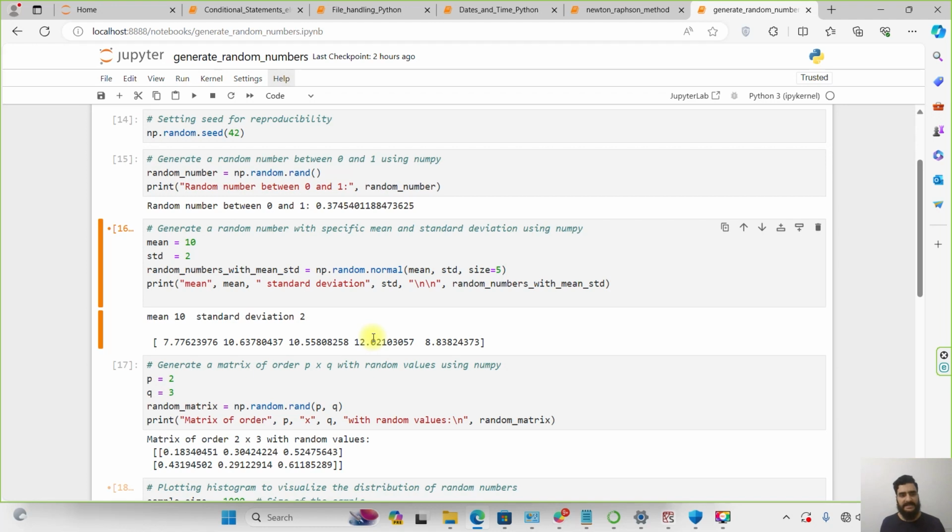So it means that the distribution we are going to get will deviate above 10 or below 10 with the standard deviation of 2. You can actually see that here.